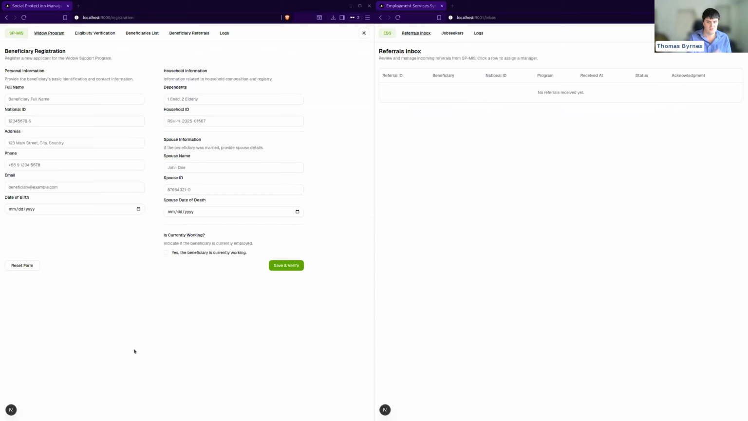So on the screen here, you can see what Pietro is sharing. On the left-hand side, we have a mocked up social protection MIS system. And on the right-hand side, we have the employment services system. Now, I want you to imagine that you are in the place of the social protection worker who has Maria Lopez in front of her. They're having a meeting, and Maria is looking to be enrolled in the program.